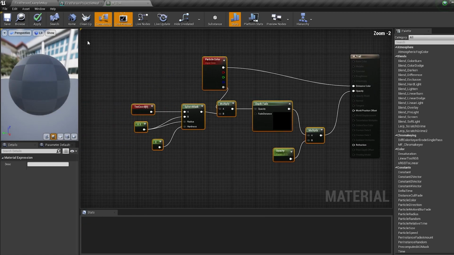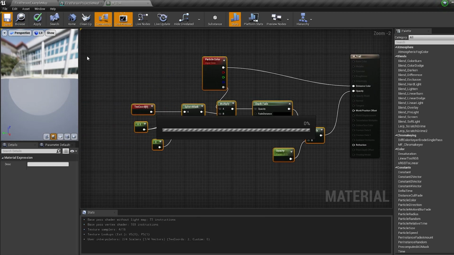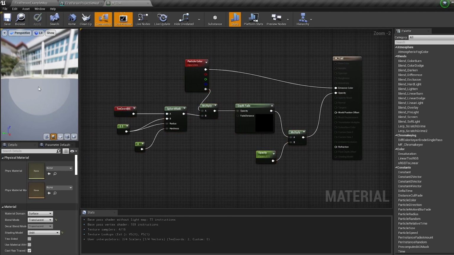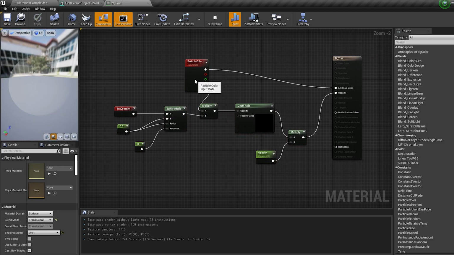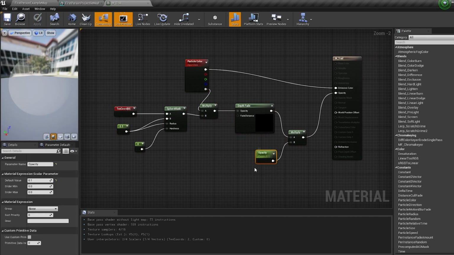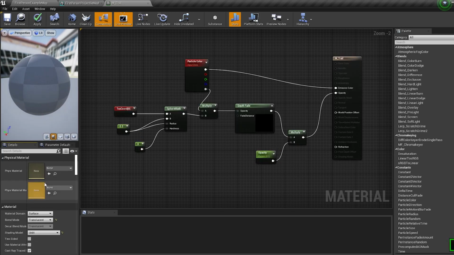Save this. These nodes, to put simply, are generating a cylinder of white for us, which we will use for our trail. Don't worry about understanding what all these nodes do, just know you can change the opacity of your trail by tweaking the opacity parameter to a higher or lower value.